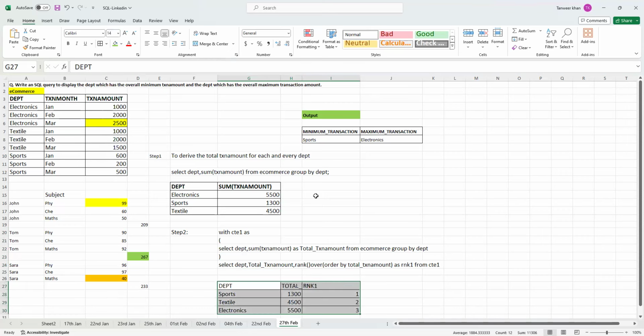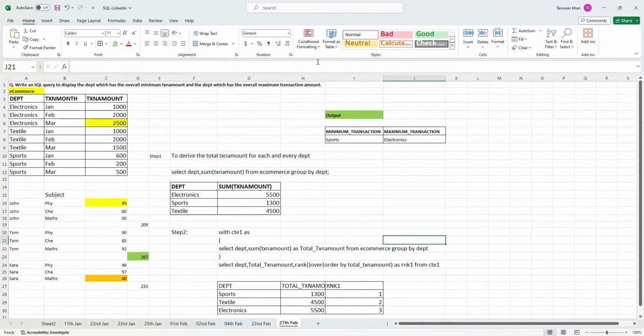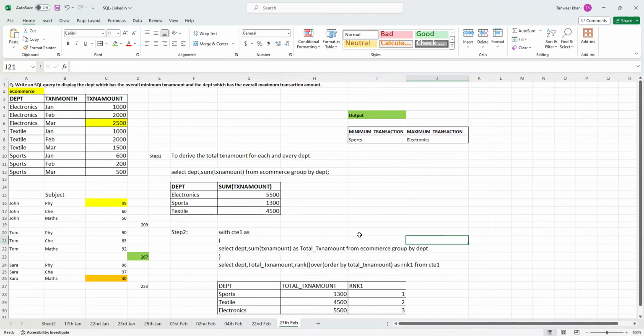Tanvir, one question. Yeah. Here we are summing the transaction amount, but what I understand from the question is that for the overall minimum transaction amount, we require the data at the row level. No, that's what I have written: overall. It means finally, the final one you have to tell me. What is the overall, the summary I want?